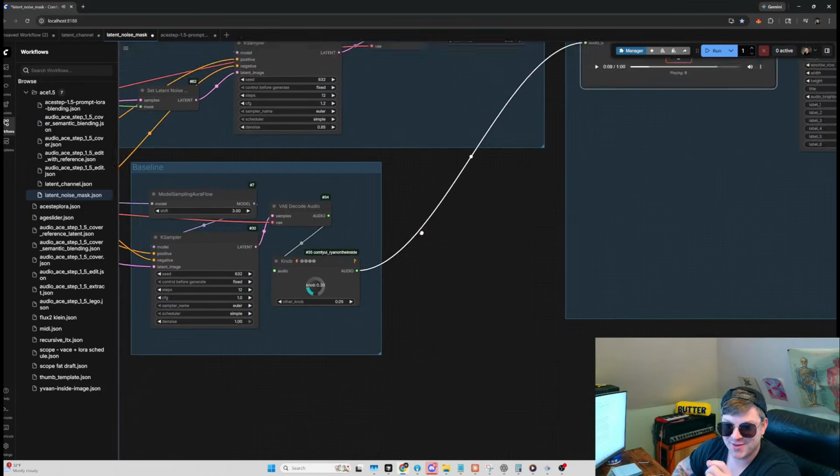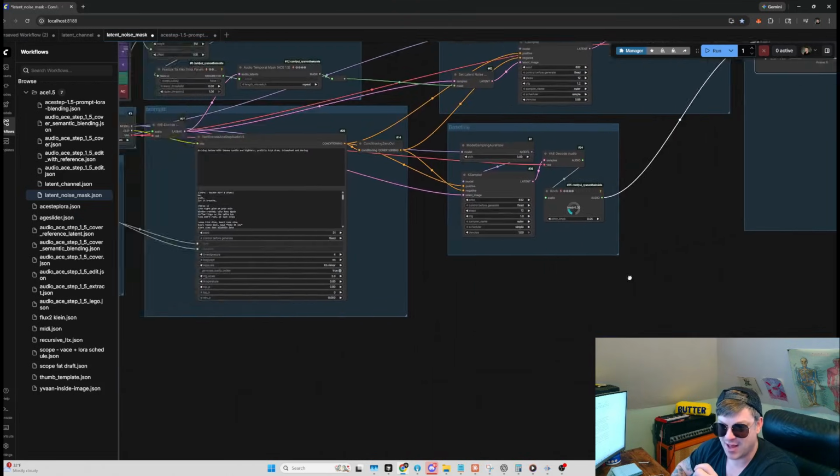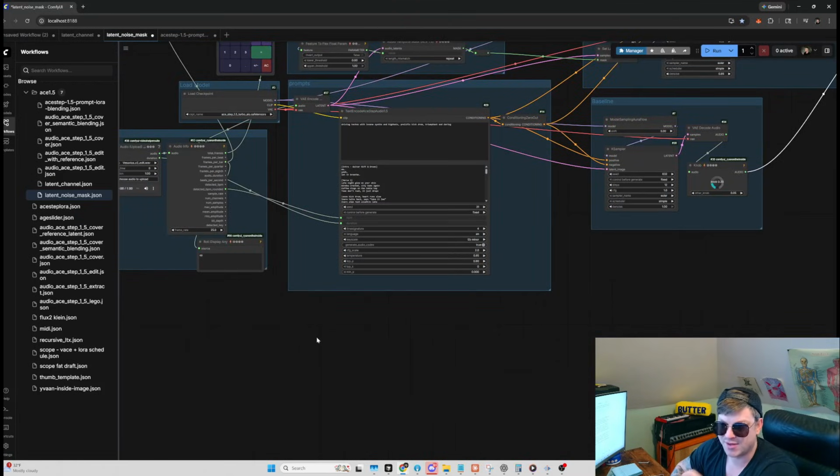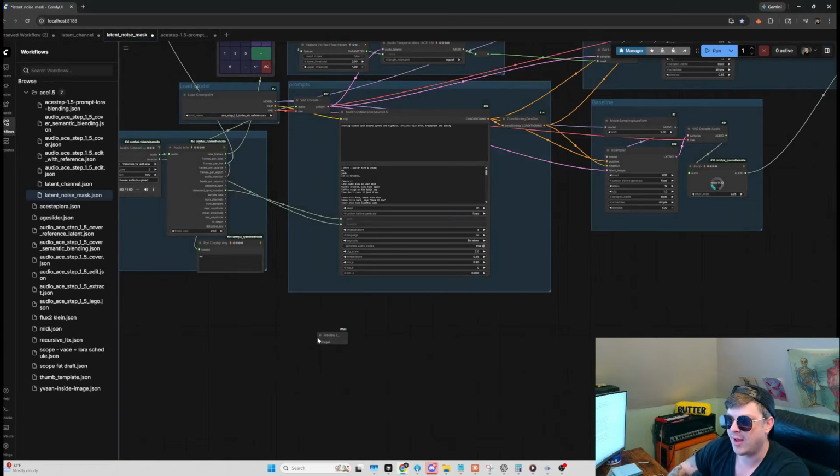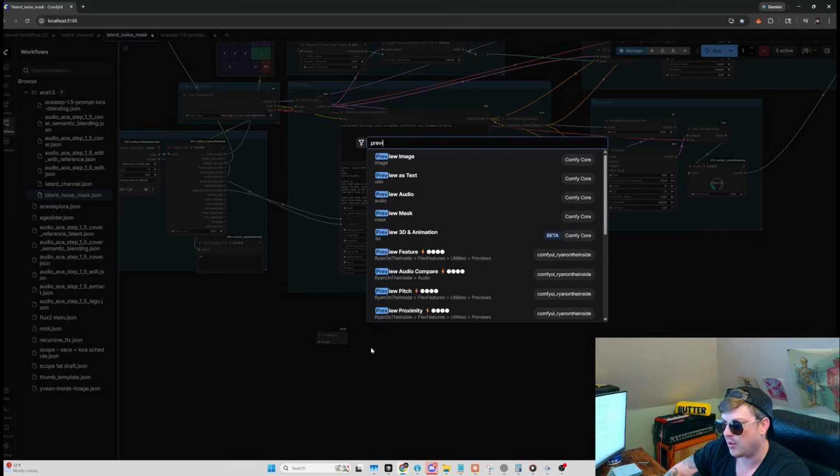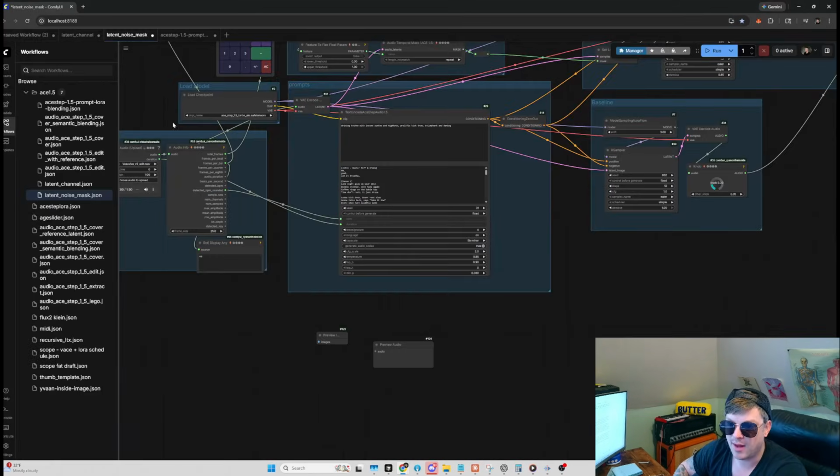Not Vesuvius, but the baseline. That was the baseline. If I wanted to play you Vesuvius, I would get a preview audio, and not an image, but a preview audio. And I would show it to you like this.